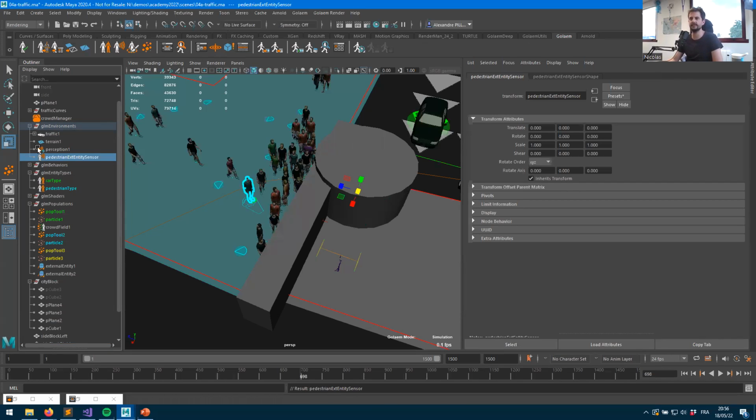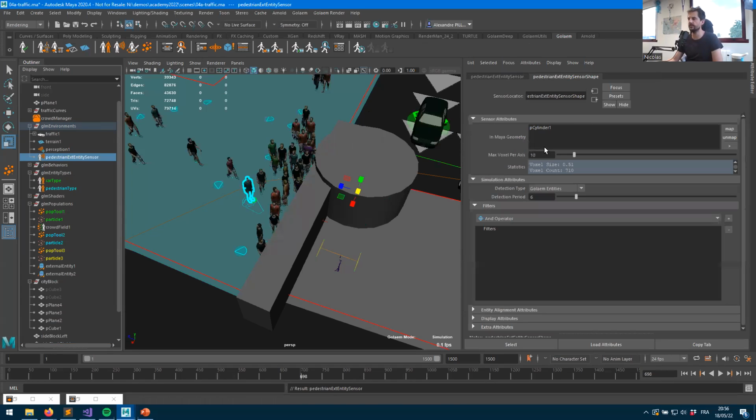So now let's take a look at this attribute. It's connected to the actual cylinder. A sensor could also be made of multiple meshes. You can combine meshes together, and that defines the shape of what you want your characters to feel. It will be approximated with voxels, and for now it's filling the Golaem entities.